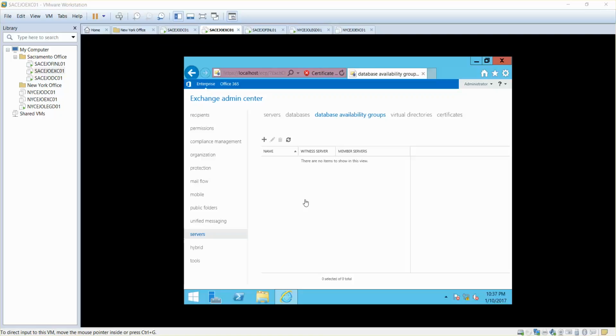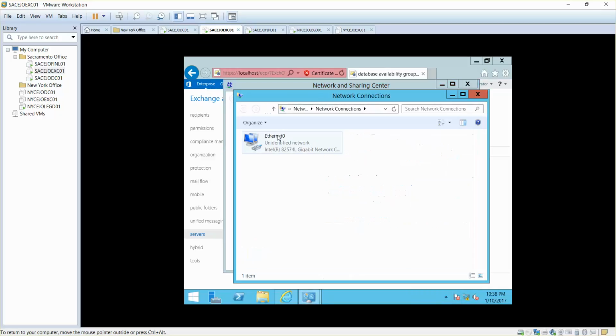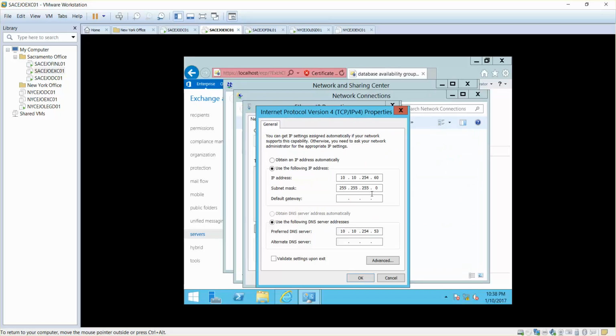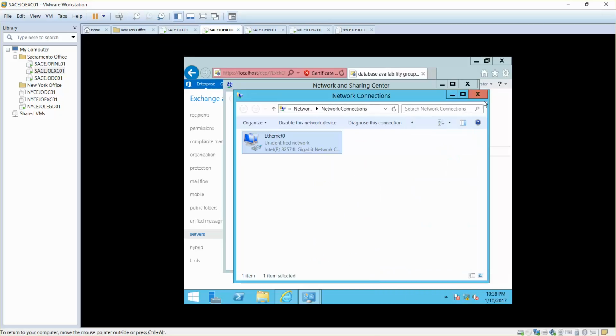Most organizations do not want those overheads, and they just want a simple solution. So they configure an IP-less DAG, where you do not need to assign an IP address to your database availability group, and simply add servers. The replication of the DAG then goes through the primary network adapter that is configured in your network. In this scenario we have only one network adapter. If I go to change adapter settings, you can see I only have one network adapter with this IP address assigned. So I'm going to use an IP-less DAG in this scenario.